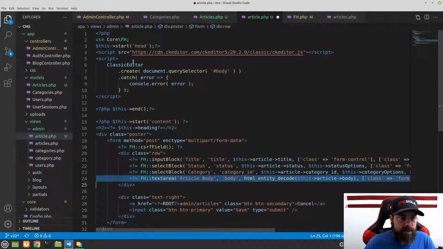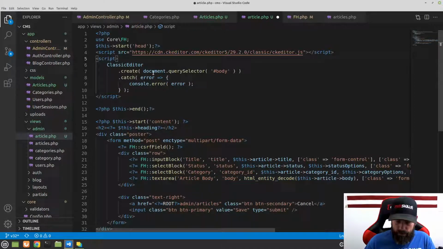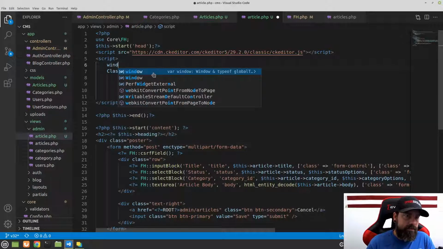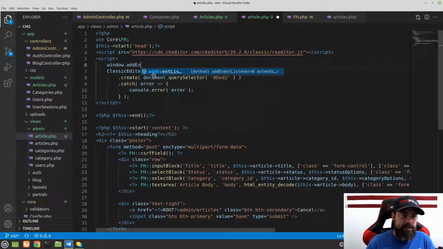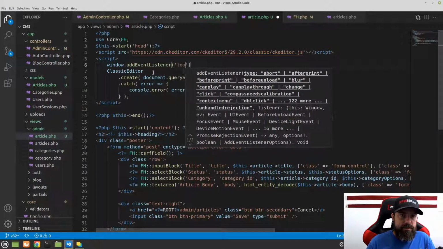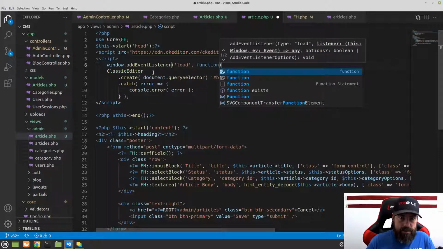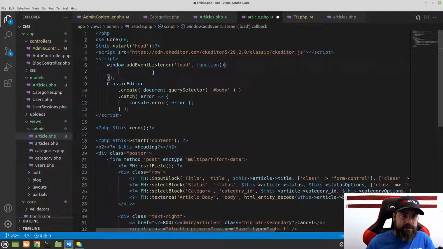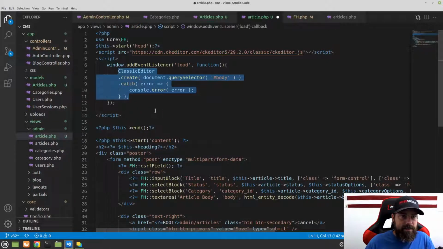Now, the problem is that this isn't really going to run. This isn't going to be loaded by the time this runs. So what we're going to do is let's actually do a window.addEventListener. And we want to add an event listener to load. And then we're going to do an anonymous function here. So I know you guys haven't learned this, so just kind of follow along here. So we're adding this right here. And then we're going to take this whole class editor here, and we're going to move it inside of there like that.